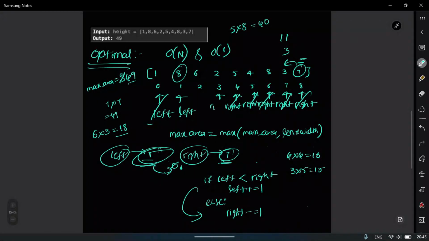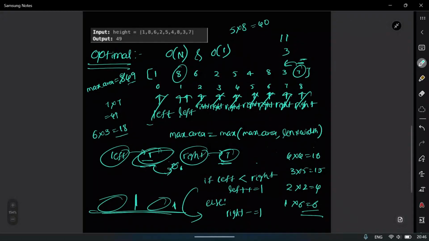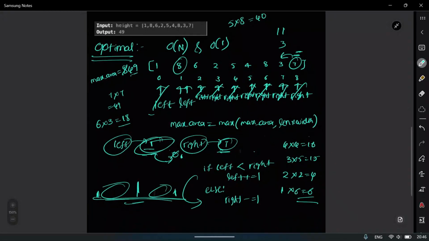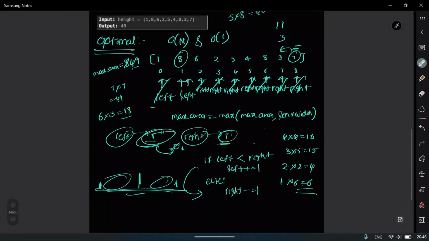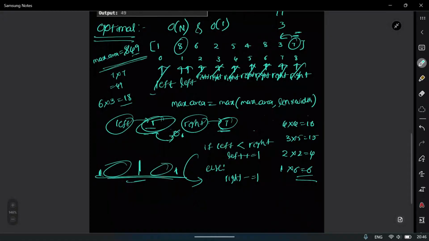Same again, move towards the left because 5 is lesser than 8. Now the width becomes 3 minus 1, which is 2, cross the minimum of 2, which is 2, so 4. Still it's lesser. Going to move towards the left. Here the width is 2 minus 1, which is 1, cross the minimum, which is 6, so 6. Got it. It is still lesser than the maximum area, and now both are pointing towards the same element. And as we know, if I'm standing at the same element, I can't store anything towards the left and anything towards the right, because there is nothing stopping it, right? Whenever left and right are pointing towards the same element, drop out and return whatever you have seen as the maximum area.